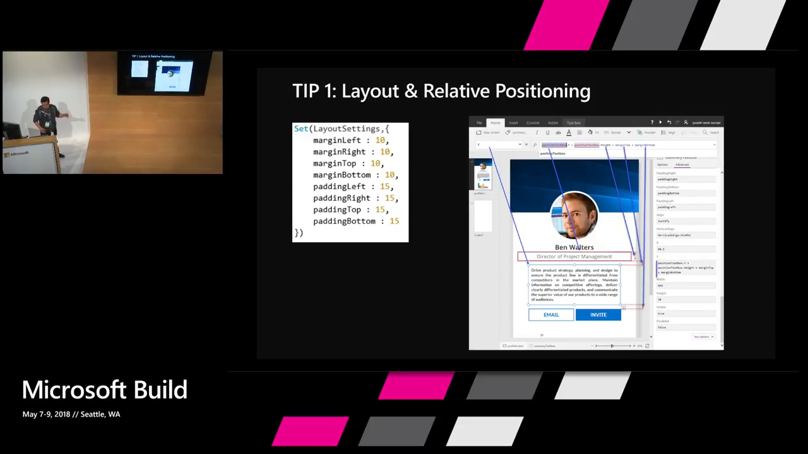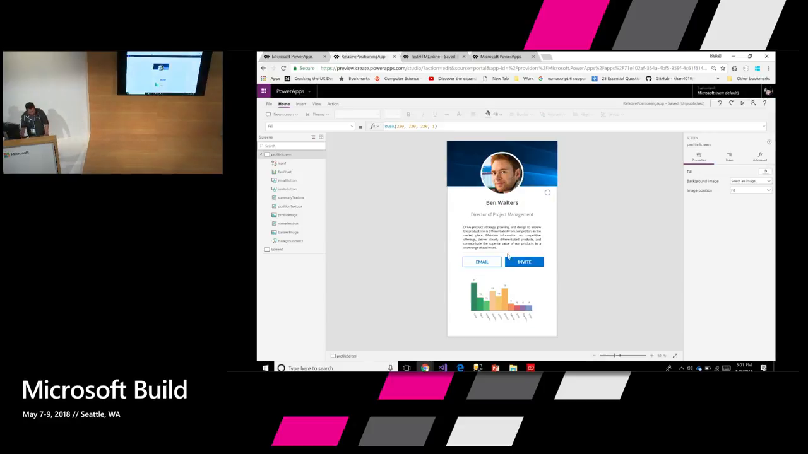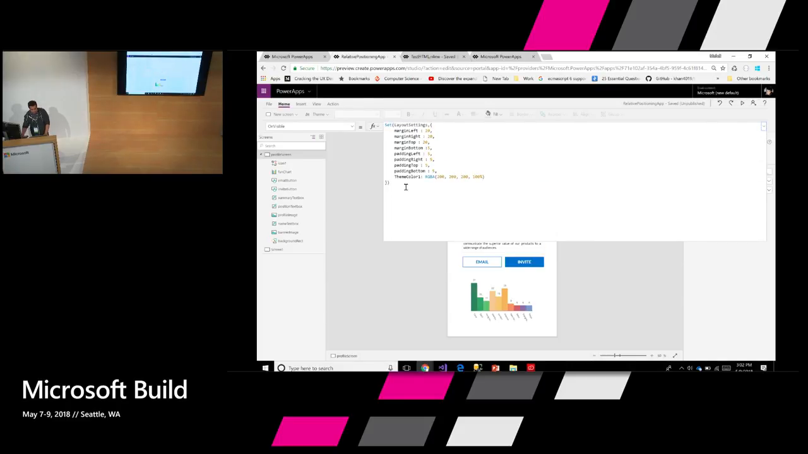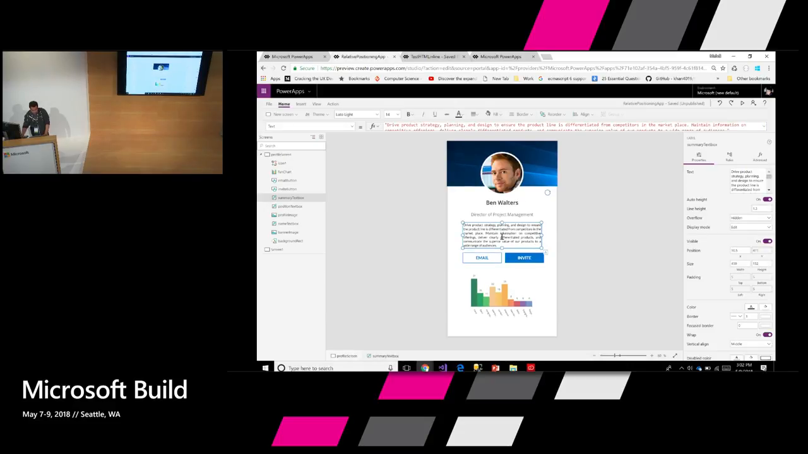The other thing that I'm going to show an example of here as I'm speaking about this. So I have a simple example here of a screen showing a profile of a particular user. This could be anything. One thing that I've done on the OnVisible property, which is what gets triggered when you get to this page, is define those parameters. I have margin left. I even have a theme color that I can define here that can be used throughout the app.